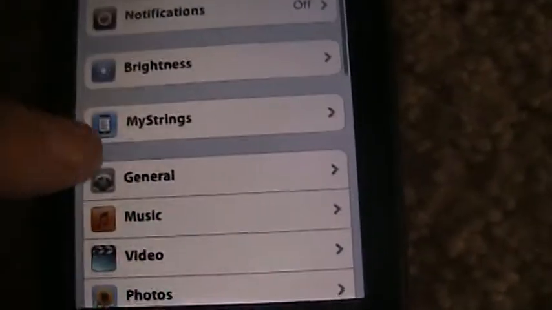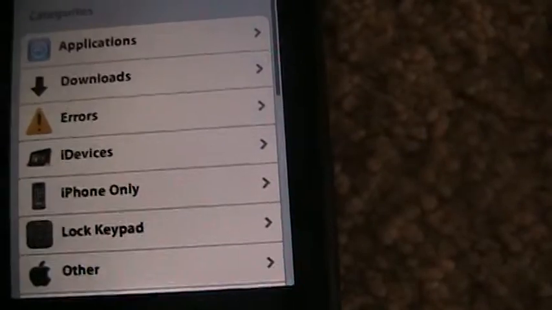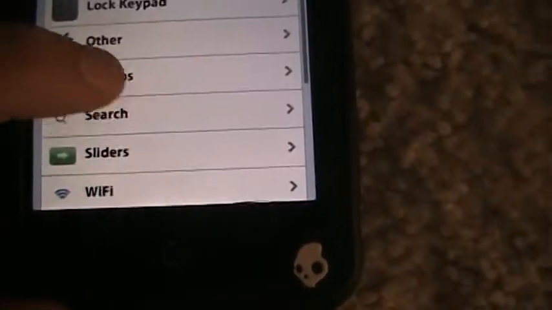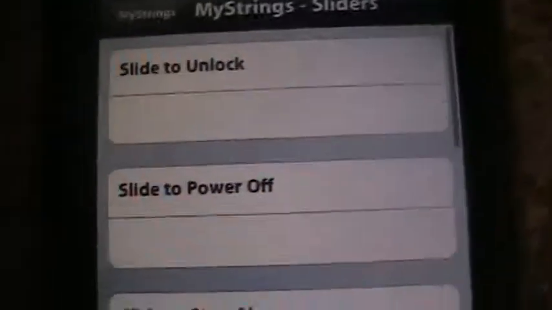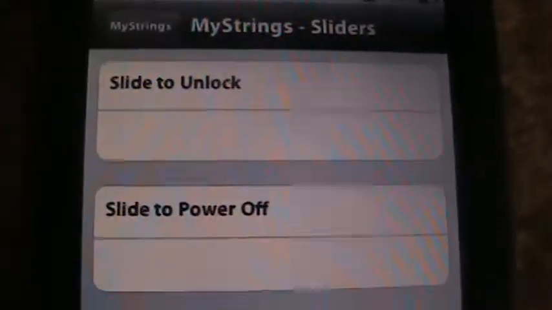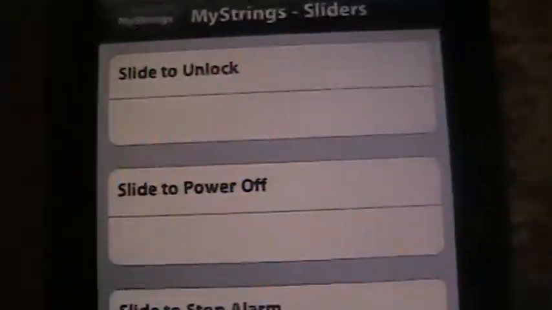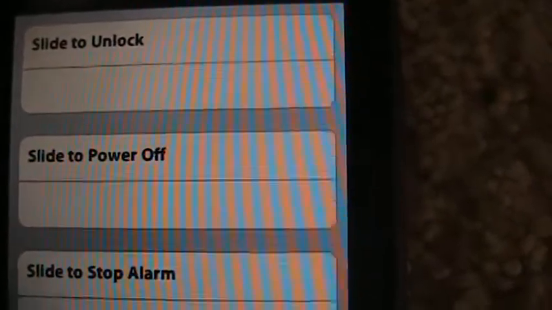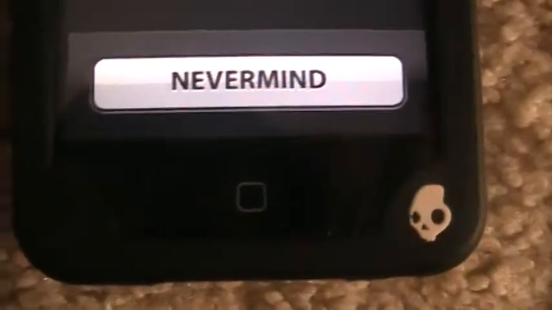Now you're going to have to go into the settings. It should be right under brightness. There it is, MySprings. Go into that, and if you scroll down to sliders, you can change what this says. See, mine says nothing because I don't want anything on the tab to unlock. If it's on the tab to unlock, it's too far to the left and won't appear. I also have the tab to unlock power off. See, mine says never mind. You can change that.